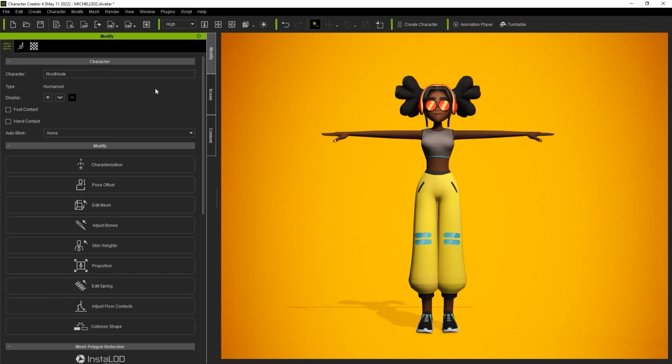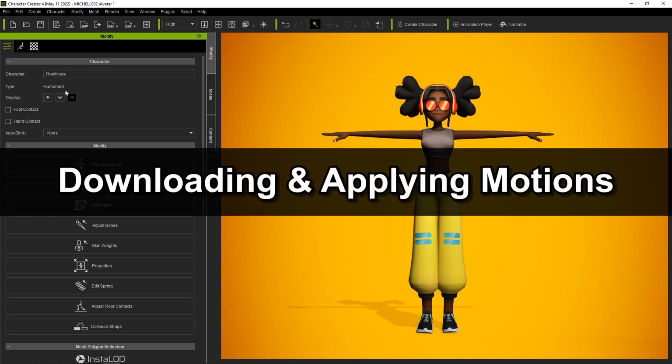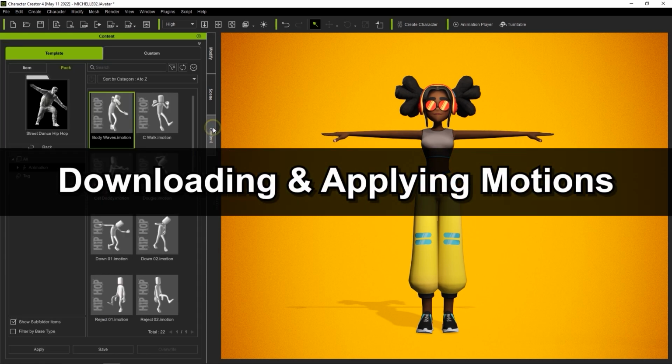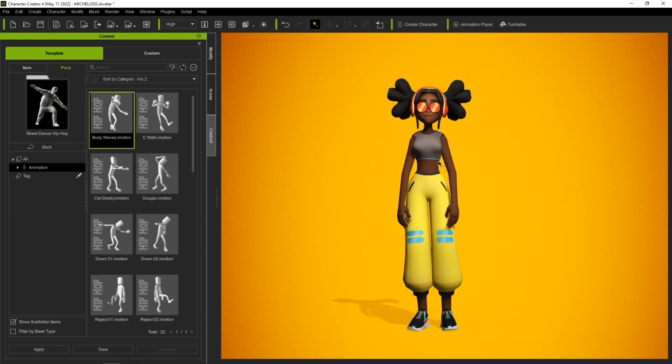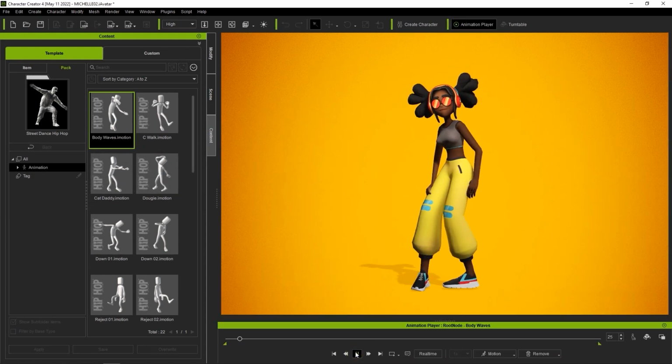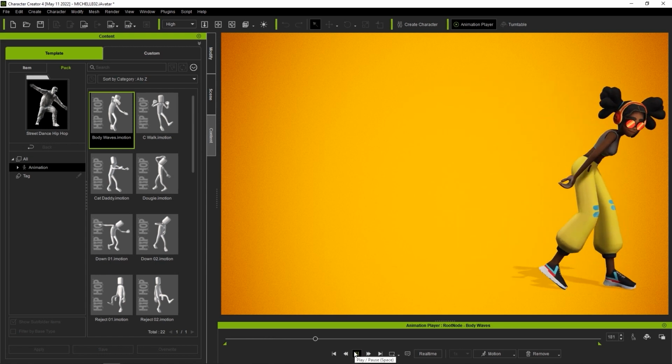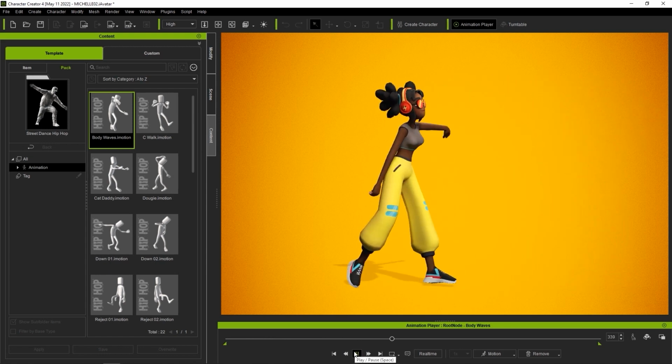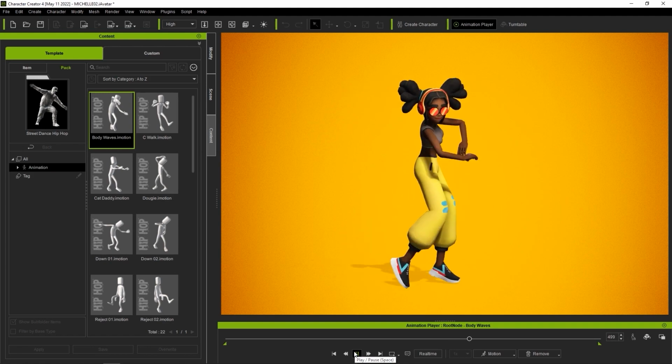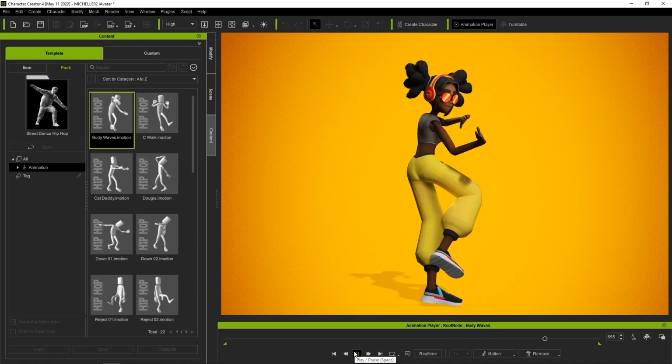out that dedicated tutorial. On the screen right now we have a humanoid character which already has the bone mapping completed. Because the mapping is completed, we can import a motion in from our content manager and play it in the animation player. Aside from Reallusion motions, you can also import motions from external sources that are targeted to other common rig types used in game and film production.